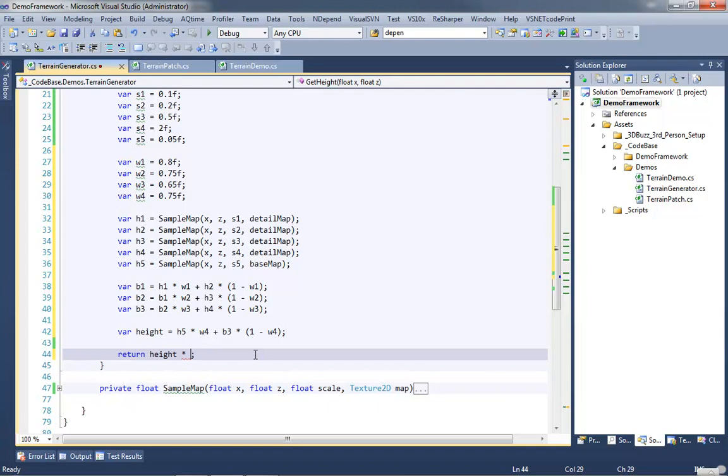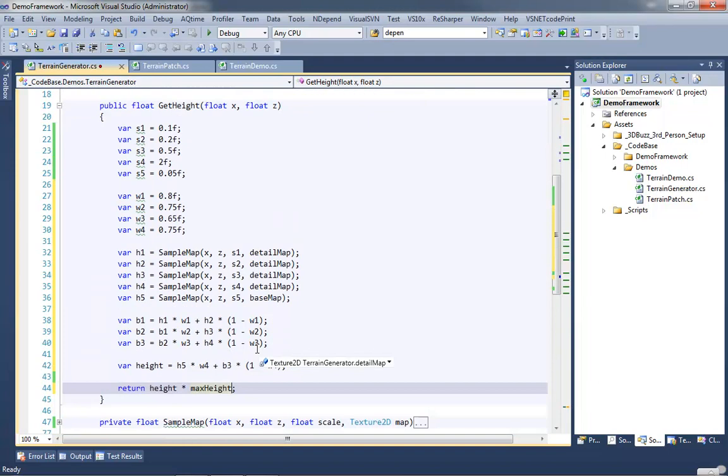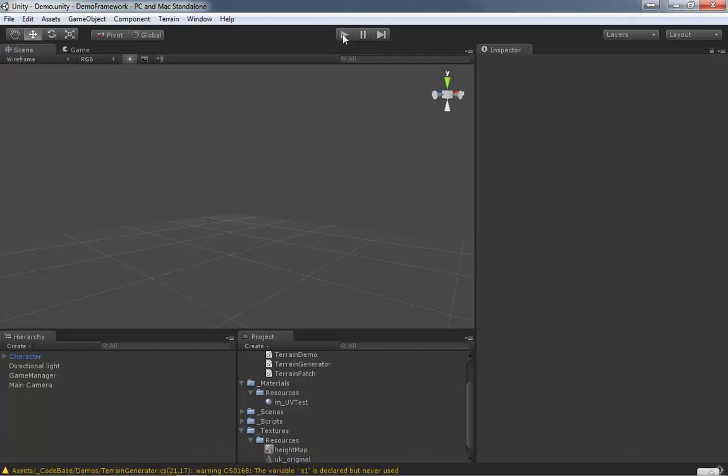I'm going to take the height and multiply this by our max height, and I'm going to return that out of our GetHeight function. So this will do all of the blending for us at this point. We should be able to build it. And if you want to jump back over and see what we get.